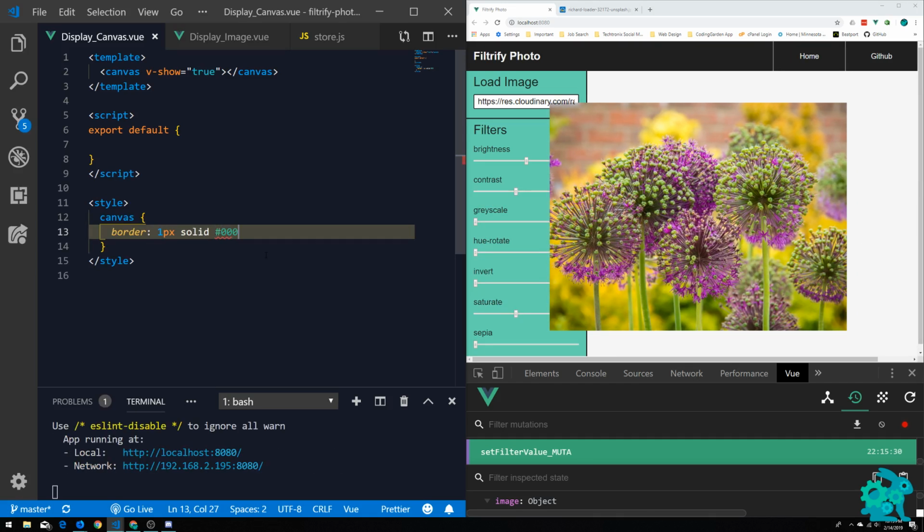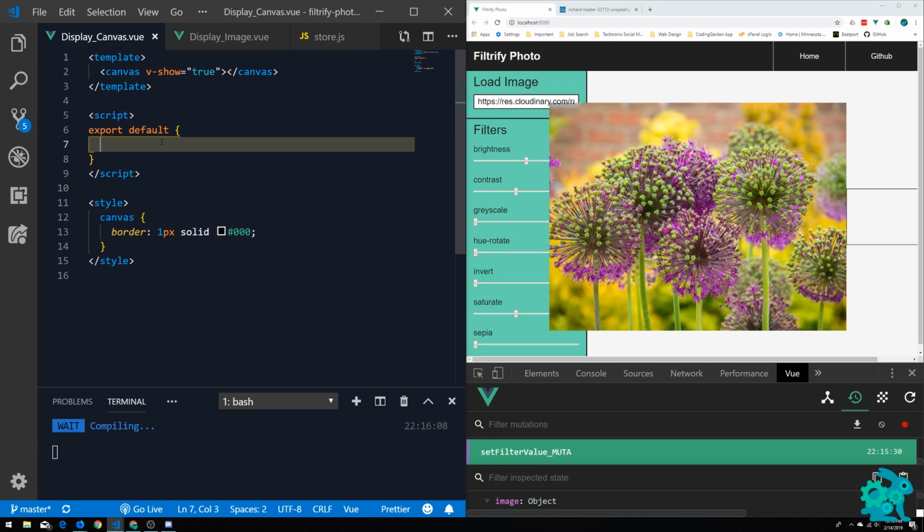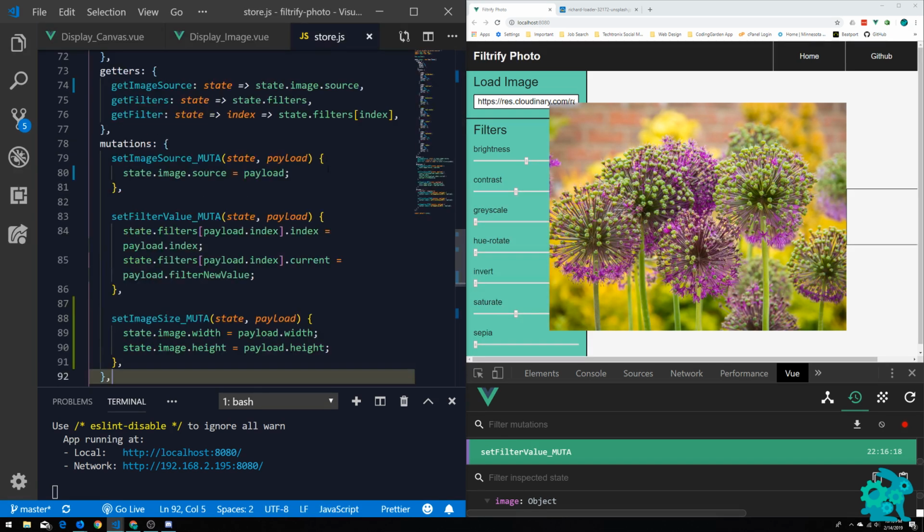Color black, just to kind of get an idea of what we got. So we got that little thing right there. And okay, so what we want to do now is set the size of the image, and so we will say, kind of like how we did here.